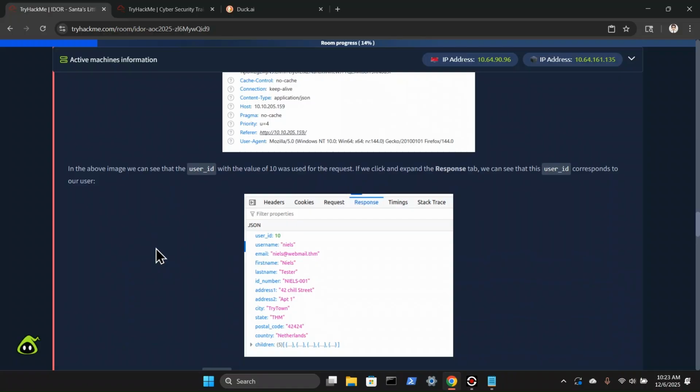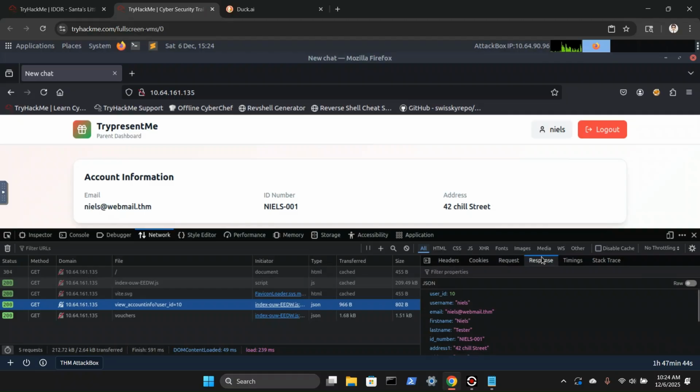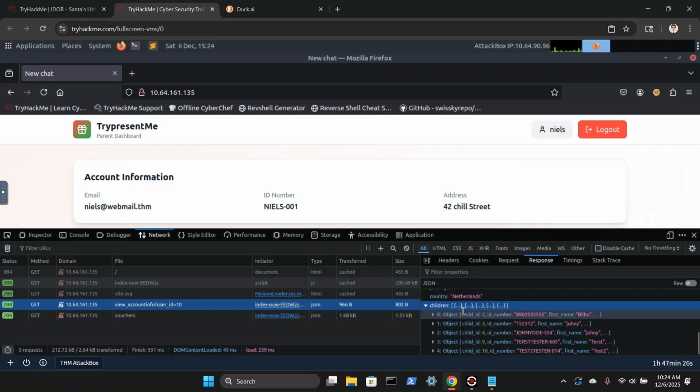In the above image, we can see that the user ID with the value of 10 was used for the request. If we click and expand the response tab, we can see that the user ID corresponds to our user. So over here we have headers, cookies, request, and response tab. And we do see the user ID of 10, our username, email, first name, last name, ID number, address, city, state, postal code, and country, as well as the children associated.